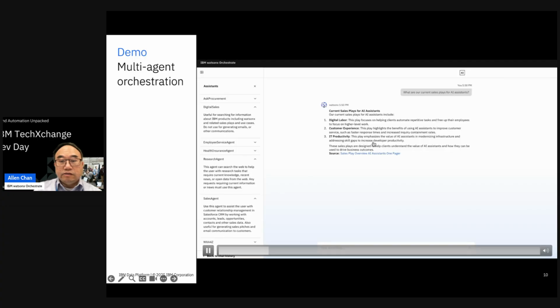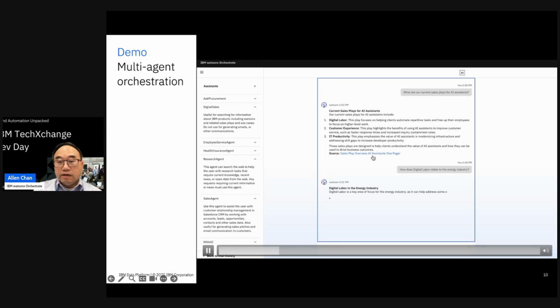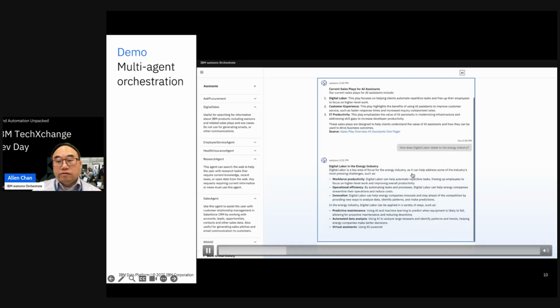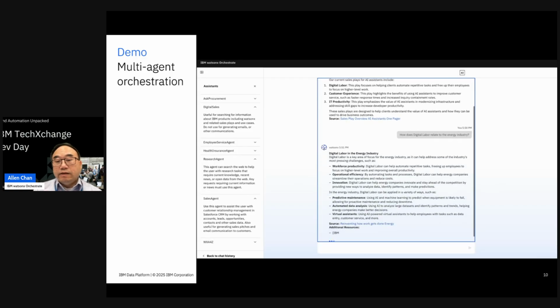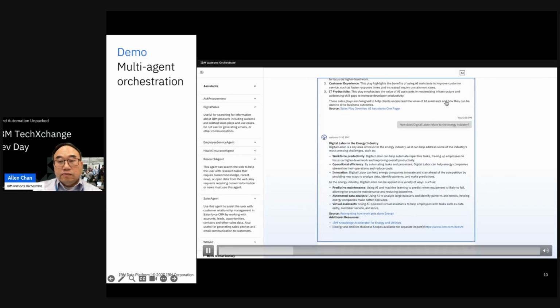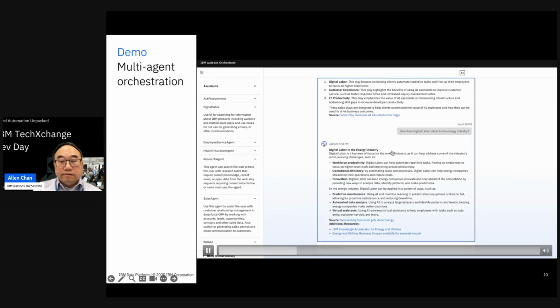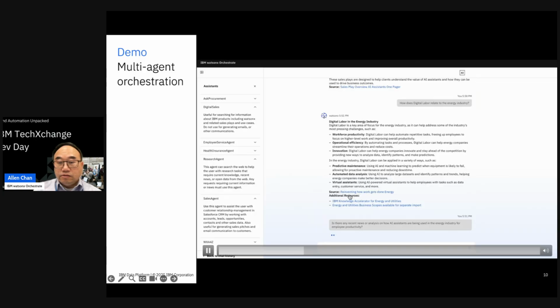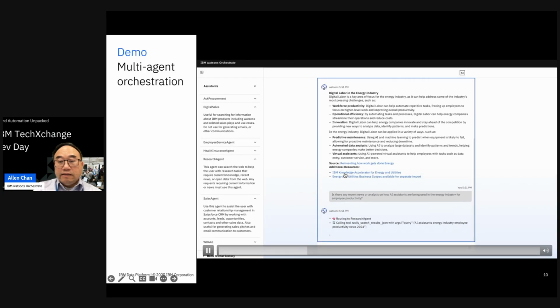Now this is actually based on knowledge that's coming in from our sales plays overview one pager. And we'll ask a question to show how the user will continue to collaborate with the agent here: how do I target this particular case to the energy industry? So it is then looking up some other knowledge, and you can also provide different data sources. So you can see why knowledge is important in an agent.